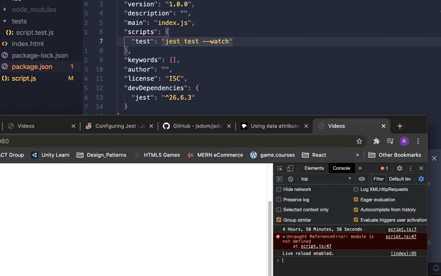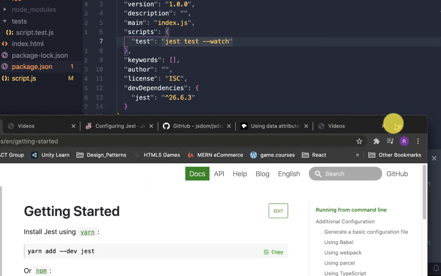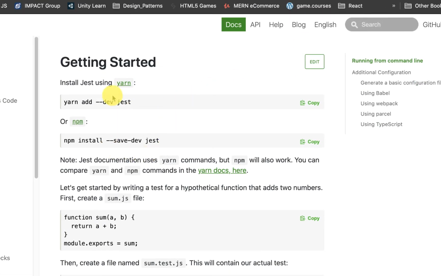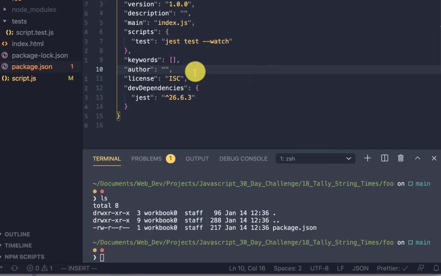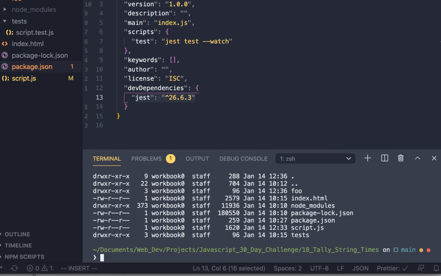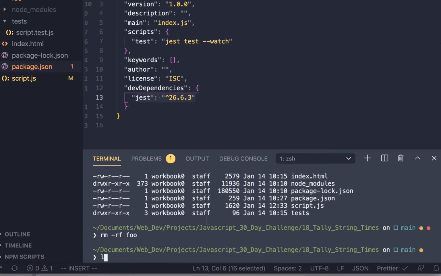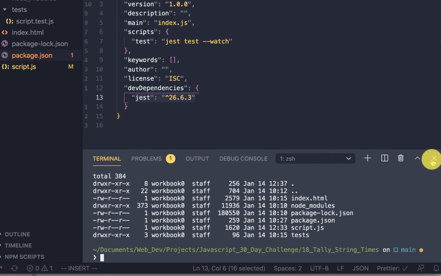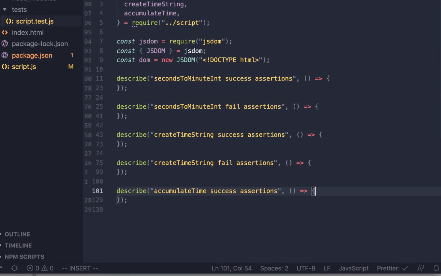If you want to learn more about Jest, there's this documentation here. That's where I got that from. They kind of walk you through some basic stuff, and you can check all the documentation there. I'll link that in the description. So we have Jest installed as a dev dependency here. I'm gonna cd, remove rf foo. There we go. Okay, get rid of that.